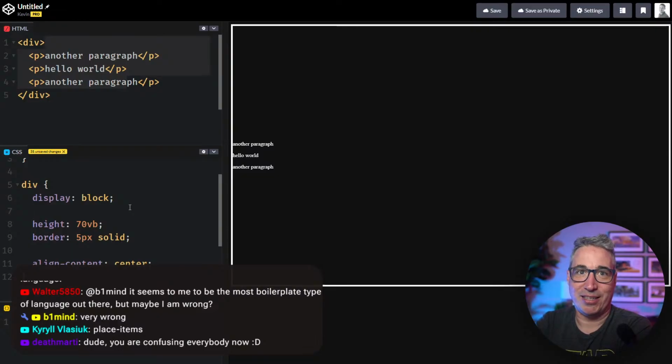Walter asking if knowing CSS will be useful in the near future. I bet if anything, knowing CSS will be the most useful because AI has the least chance of getting CSS correct.